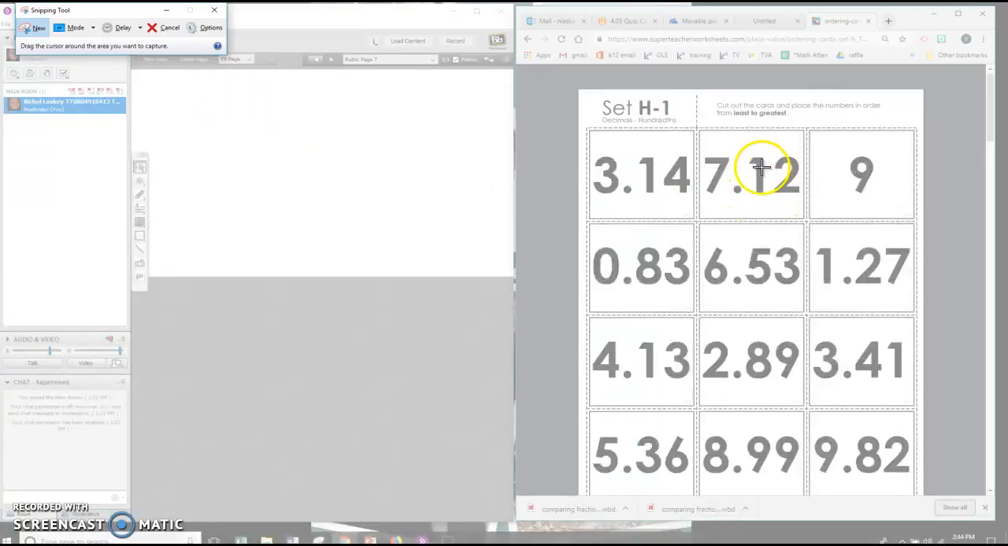So the first thing I do, and I just kind of have two screens up here, just to make it a little bit easier to do the screencast. So I use my snipping tool. So I have this activity over here on the right. It is in a traditional brick and mortar classroom. The students would be cutting them out and putting the cards in order. So obviously we need some way to kind of adapt that to our environment.